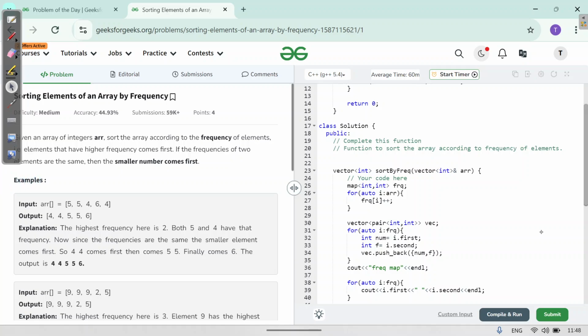Okay, so what does it mean? Here you can see 5 and 4 have the same frequency of 2. The highest frequency is 2, for both 5 and 4. So which element will come first? 4, because 4 is smaller than 5. So this way we can sort.